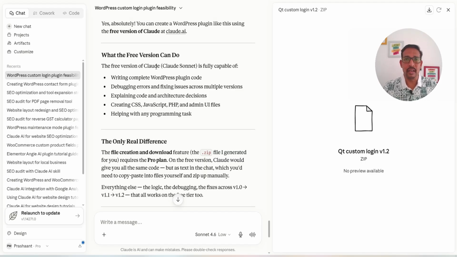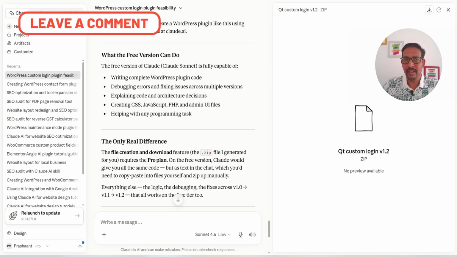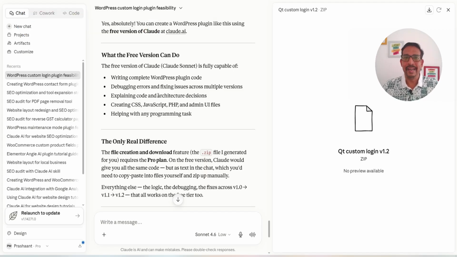Can you create this plugin using the free version of Claude AI? Yes, absolutely. You can create a WordPress plugin like this using the free version of Claude AI. What the free version can do: it can write complete WordPress plugin code, debug errors and fix issues, explain the code, create CSS, JavaScript and PHP, and help with any programming task.